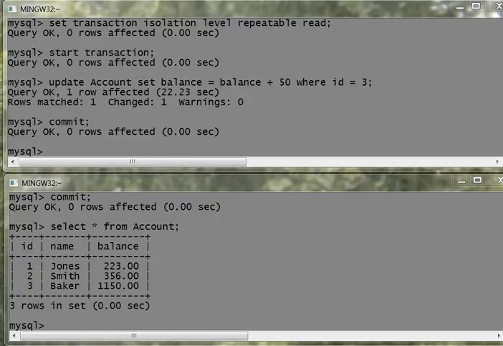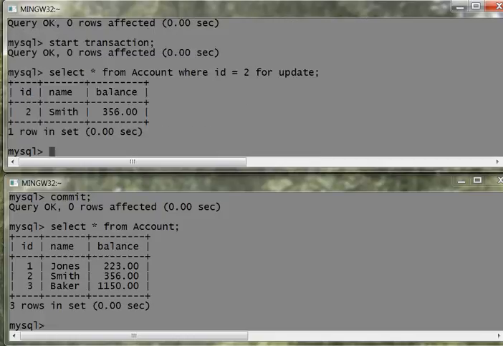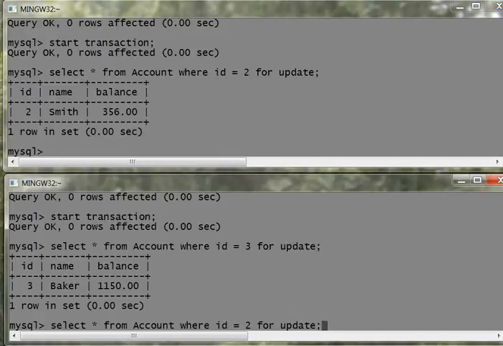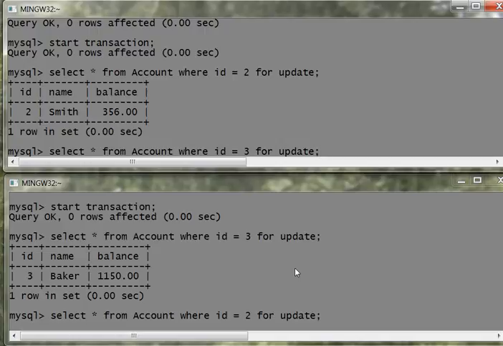And just to make it interesting, session 1 will transfer from account 2 to 3, locking them in that order. And session 2 will transfer from account 3 to 2, locking them in the opposite order. So session 1 starts off beginning a transaction and locking row 2. And then session 2 jumps in and starts a transaction, locks row 3 and then row 2. And unsurprisingly, it blocks on the row 2 lock because session 1, of course, already has it locked. And then finally, session 1 does the second lock he wants on row 3.